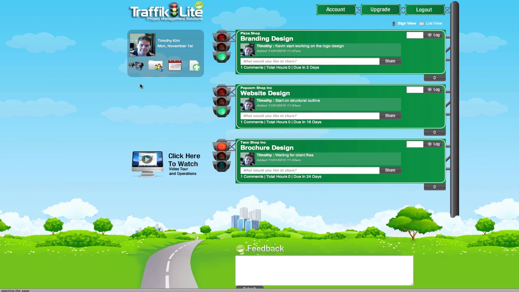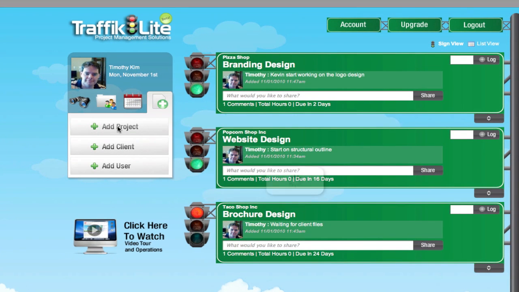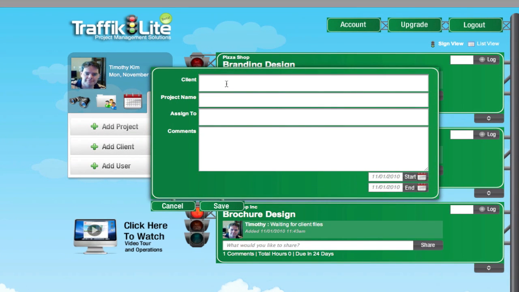For those of you who have been using Traffik Lite, you will see some updated features that are new. I'm going to jump in here, click on the Add Project button, and show you how this works.